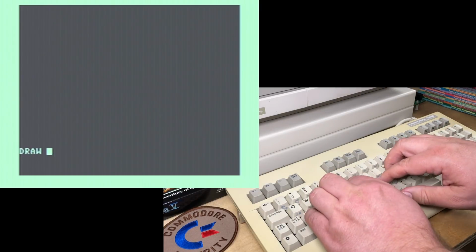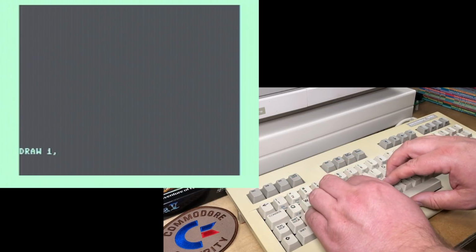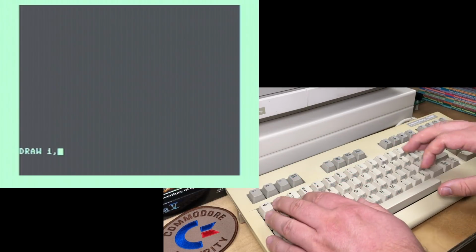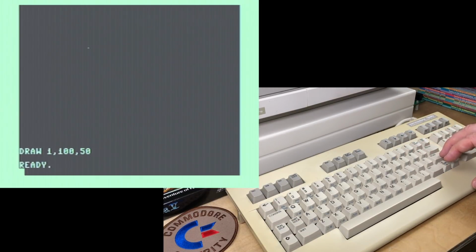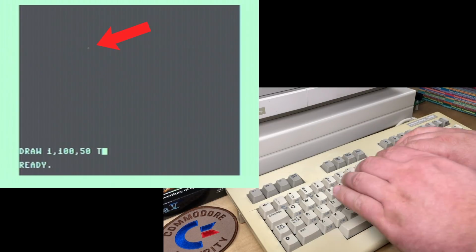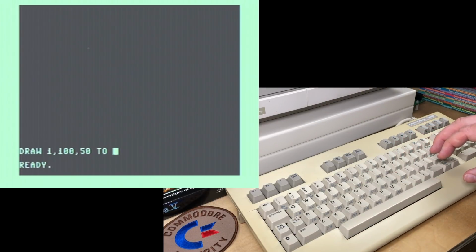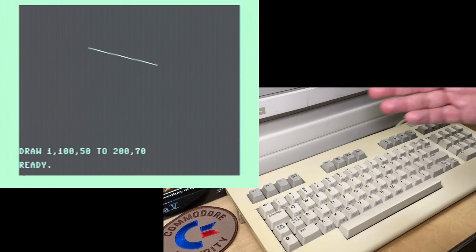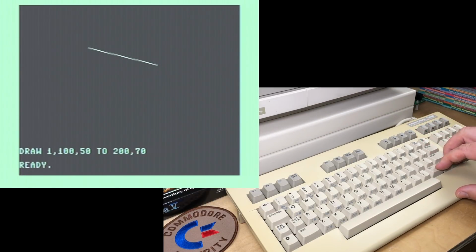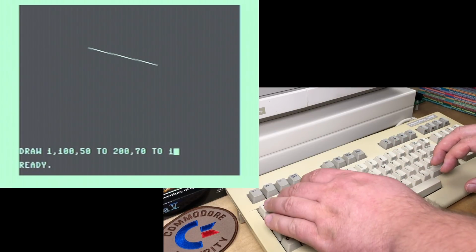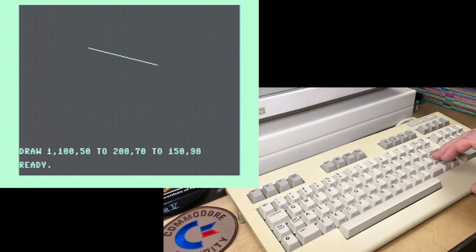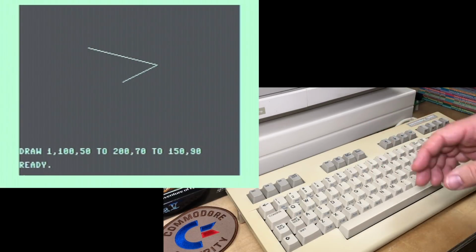So you can just do the draw command, and you tell it to draw in the foreground color. That's 1, 150, for example, I'll just plot a dot at X100 and Y50. See that tiny dot up there? You can just add a 2 and give it another pair of coordinates like 200, 70. And now it's drawn a line. And you can actually string multiple 2s. So back to say 2, 150, 90. You can actually draw triangles or whatever you want with that.